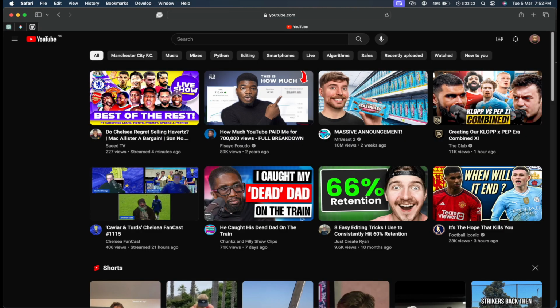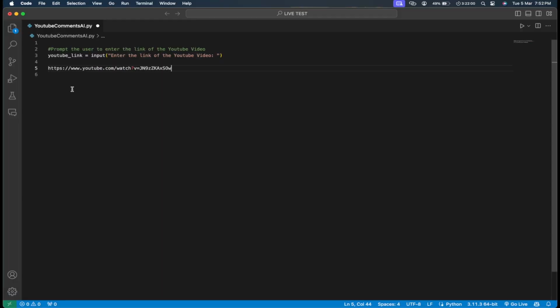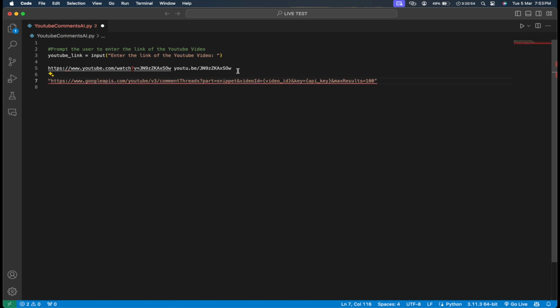Most YouTube links follow the same pattern, except when it has been shortened. Here's the shortened version of the YouTube link. To get the comments from YouTube, we will need to use the YouTube Data API endpoint. This is how it looks. If you notice, there are placeholders for video ID and API key. The video ID is the last 11 characters of the YouTube link, while the API key we will have to get from Google.